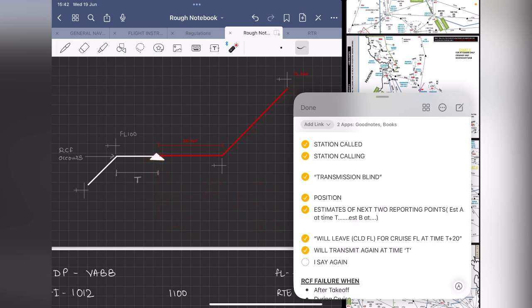We'll transmit again at time T. Basically, when you reach here, you will transmit again. And again, like any other RCF calls, you have to read out the call twice. In your exam, you'll be writing the call once, but you'll have to read it out twice. Okay, so hope you've understood. So now let's try solving a question on this.